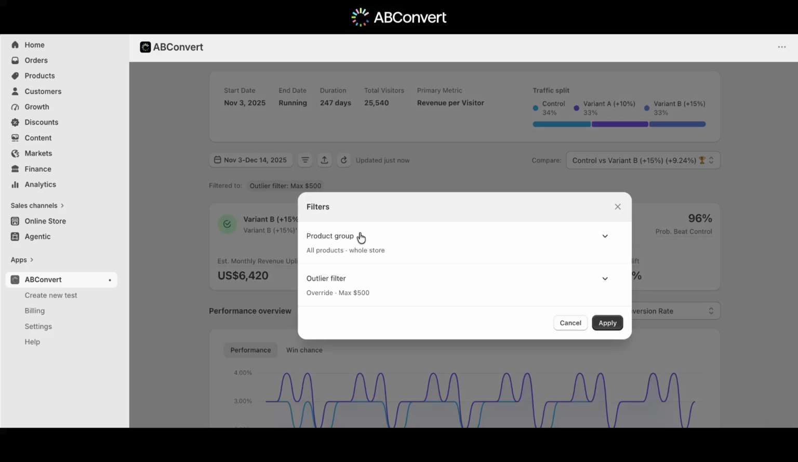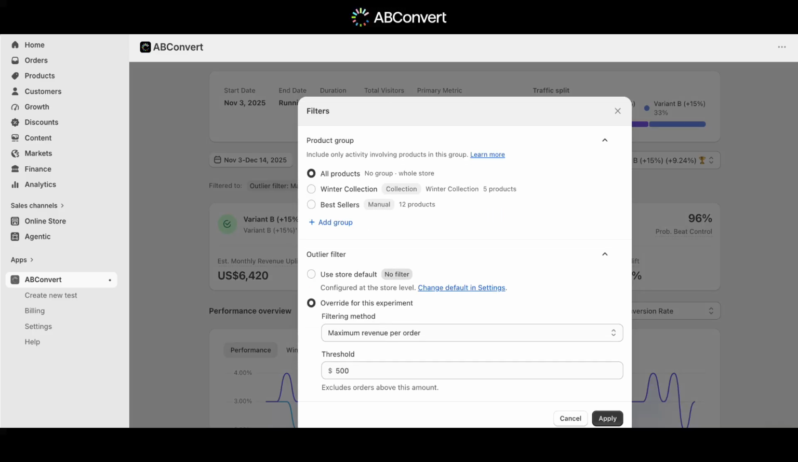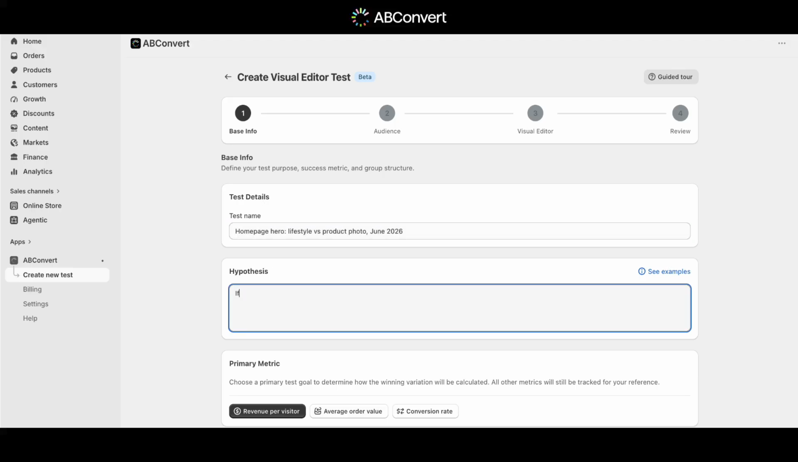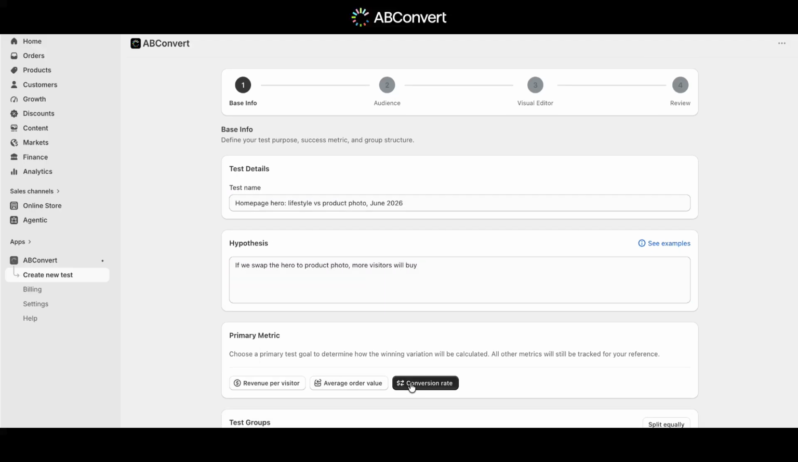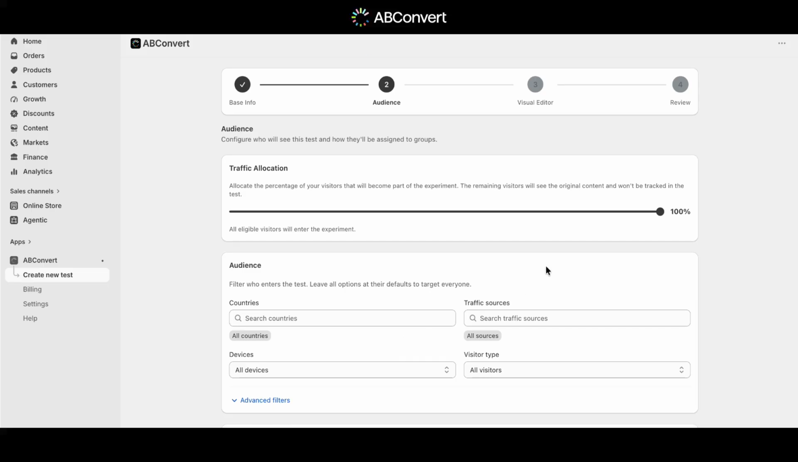That's the structure behind every test in ABConvert. Name it, write a hypothesis, set your groups and audience, preview, and launch. Each test type video covers what makes that type unique. Start with the price test if that's the one you want to run first.